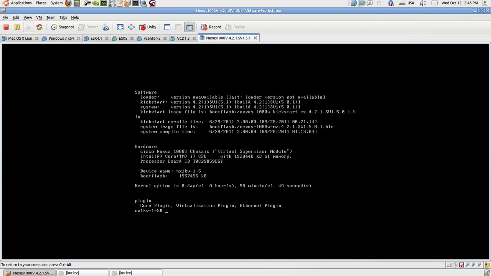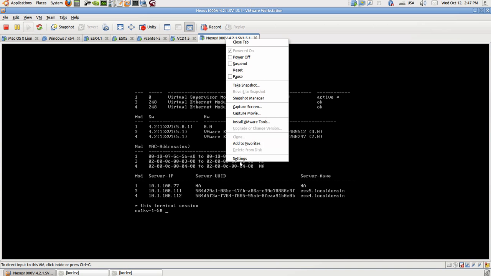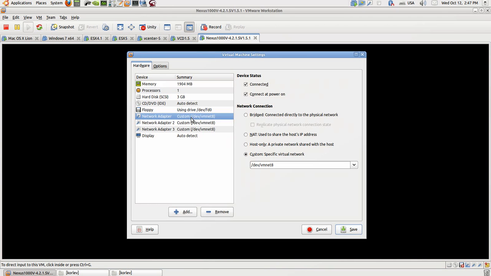So this is the virtual supervisor module version, and this guy controls 2 modules. Virtual Ethernet module installed on host ESX 5 and on host ESX 4.1. Here is the IP address of those two hosts, and the Nexus 1000V controls those hosts. Of course, it only runs on the same Ethernet emulation VMnet 8.